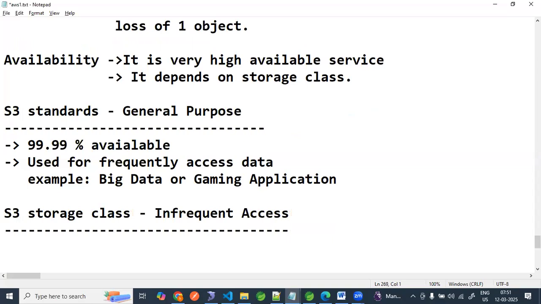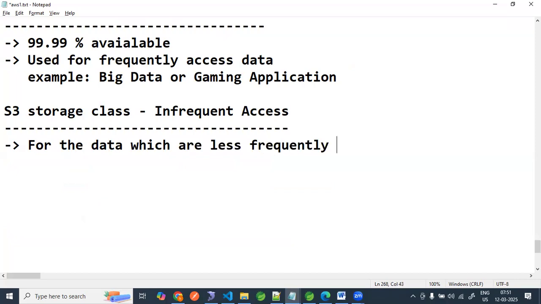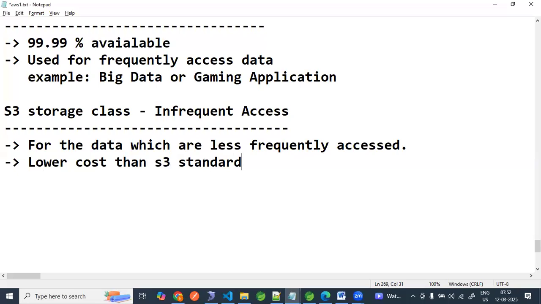Okay. So by the name you understand, right? Infrequent access. What do you mean by infrequent access? Something you are not using frequently, not on a regular basis. It is used for data which is less frequently accessed. Its cost is lower than S3 Standard. Okay.